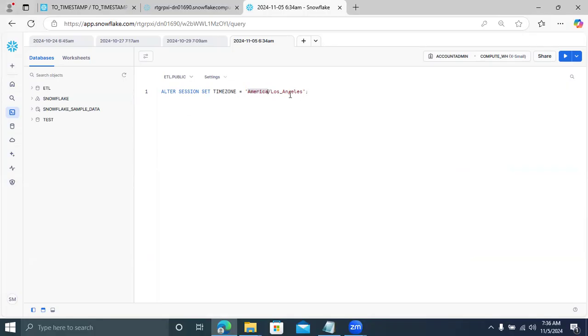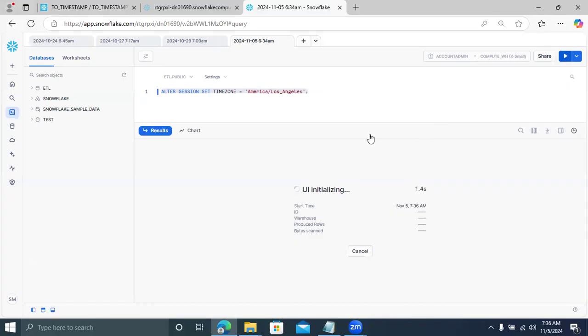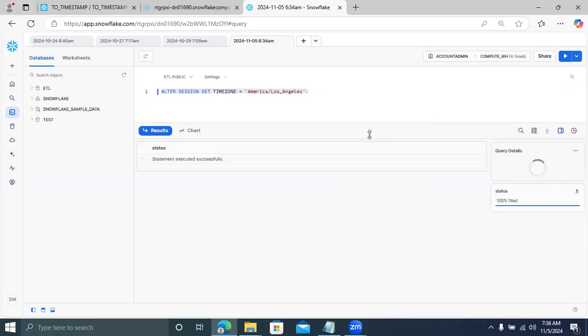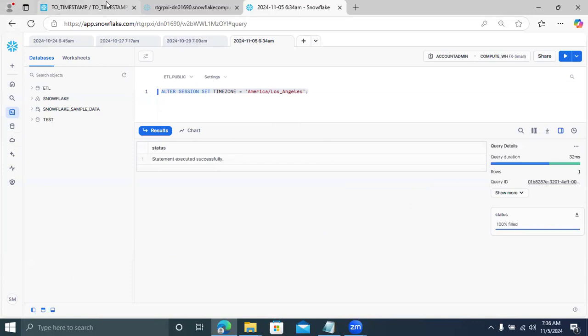You can set any local time zone for that session alone, not for the entire Snowflake account. It's only for the current session. You can use this command and then set the time zone. It will be LTZ.